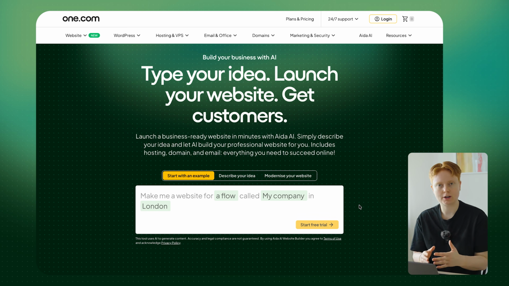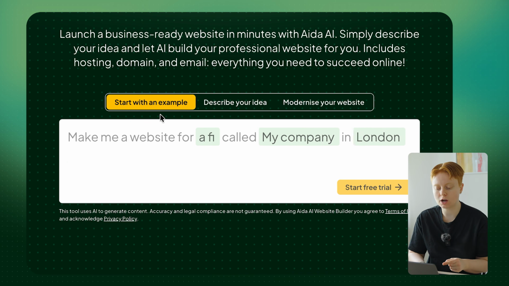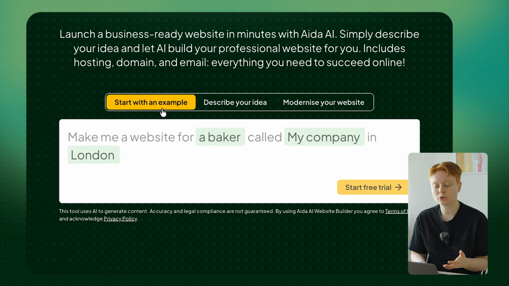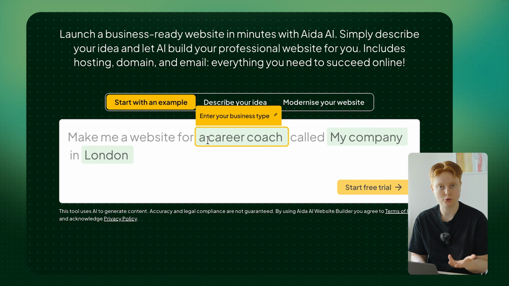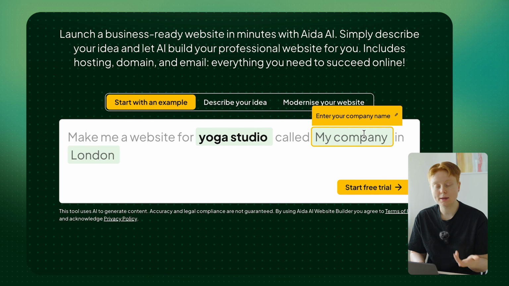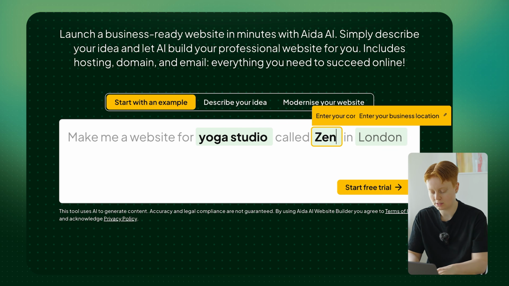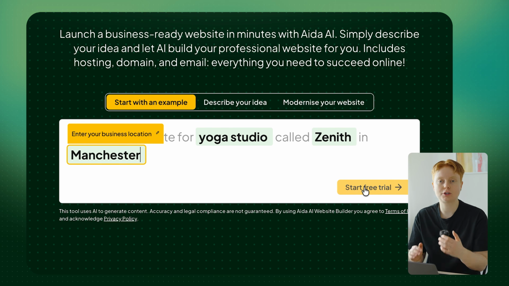So to get started creating a website with Aida AI website builder, we have three options. The first one is to start with an example. So what you have to do here is very simple. You just need to replace business type with your business type. So you could say, for example, yoga studio, the name of your company, Zenith, and where is it based? Manchester. And then you could click on Start Free Trial, and that's all you have to do for this option.